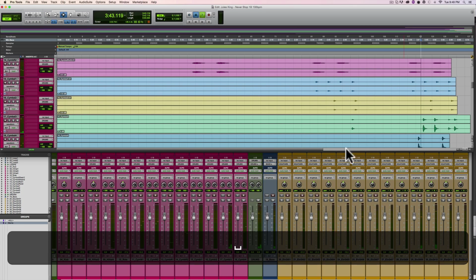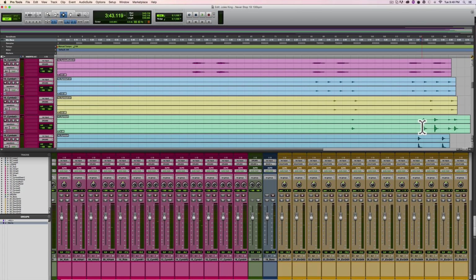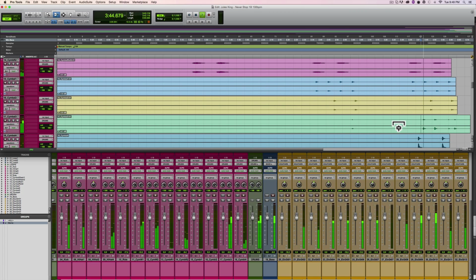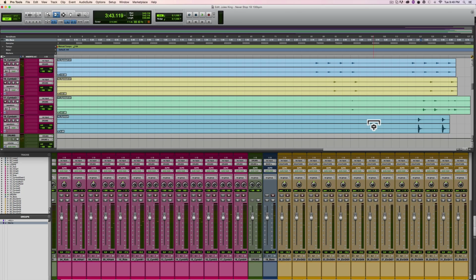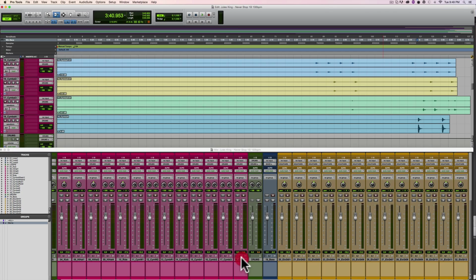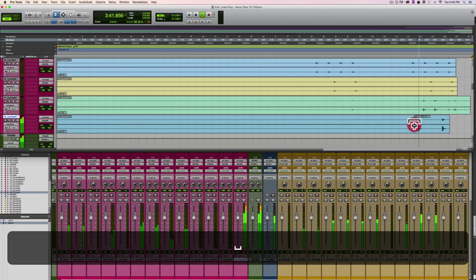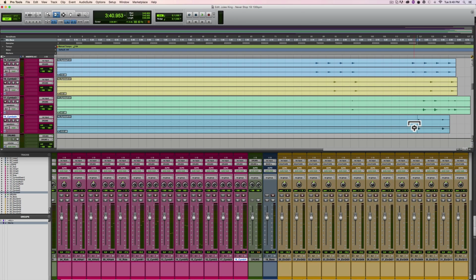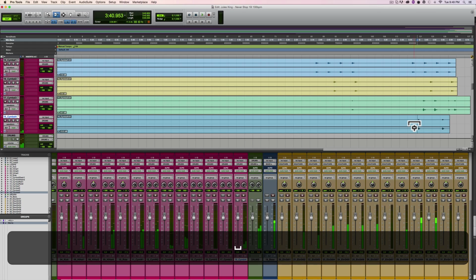Okay, so 17 had a peak. I'm gonna go back and fix this later. Or actually, I could do it now. Ooh, that one had a peak. This is track 18. If you look here, that would definitely clip your mix bus or your master.